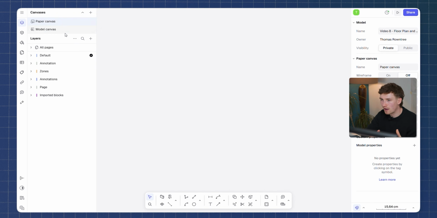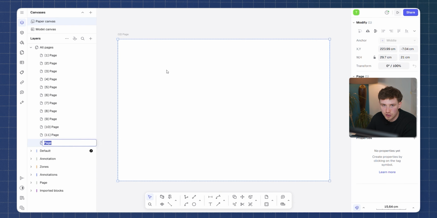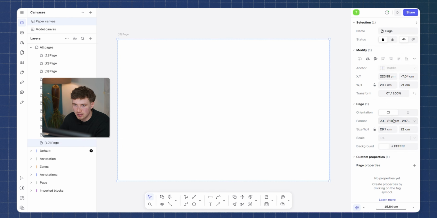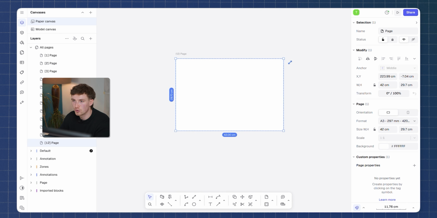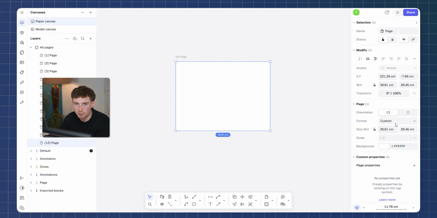And then if you want to start building a presentation from that floor plan and those schedules, you can then create a page, for example. You can then scale that up and down. We can then adjust that to customize it as you wish. We're just going to keep it as an A3 page at this point.